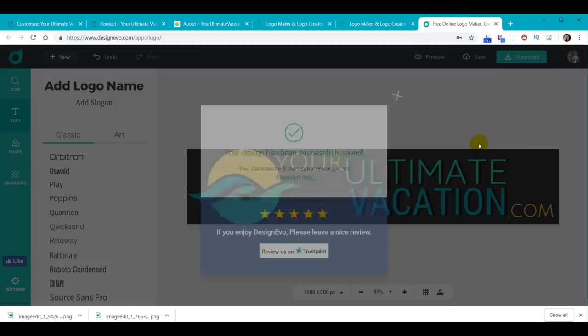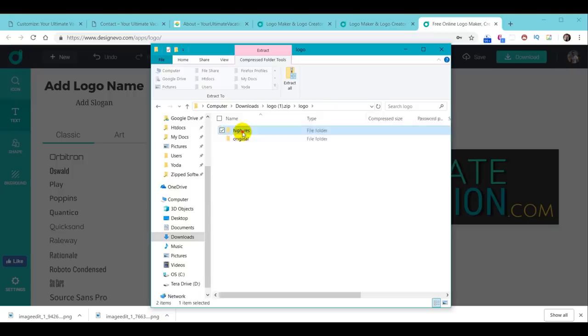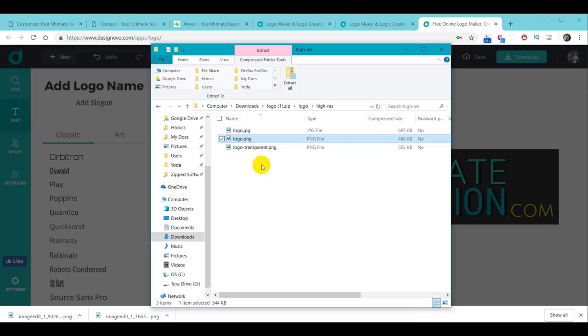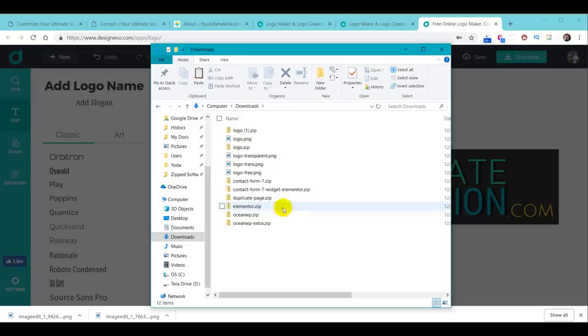I'm going to click on the logo folder, click on the high-res folder. Now, I don't need it to be transparent because in this particular situation, it's going to be in the menu. So I'm going to right-click on the PNG version, copy that to the clipboard, go back to downloads. I'm going to paste it, and then I'm going to rename this one logo menu, and hit enter.